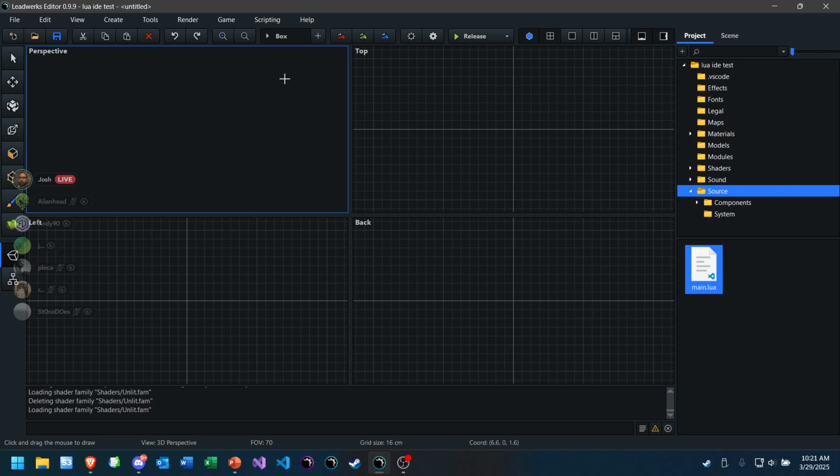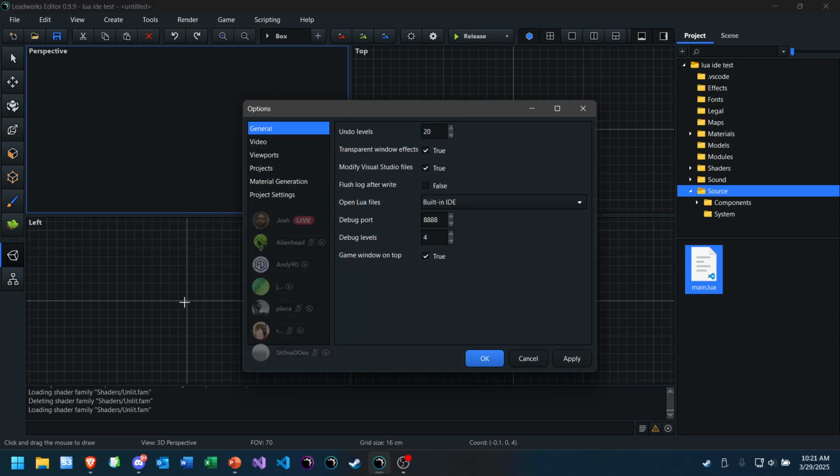Let's take a look. Okay, so there's some new options. If we go to Tools, Options. Okay, so you can choose to open Lua files either in the built-in IDE, in Visual Studio Code, or you can just use the system default, which might be Notepad or whatever. There's some settings for the debug port that you're using, which you probably don't need to change. The debug levels, like how many levels down in the hierarchy it goes, and then the option I was talking about to keep the game window on top.